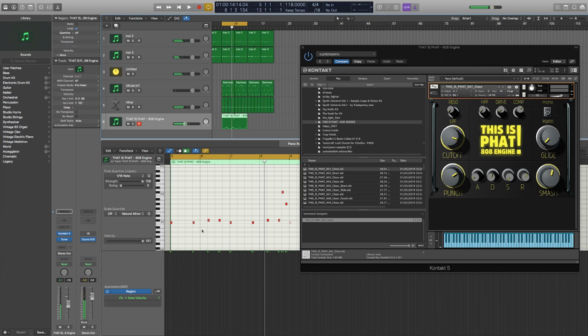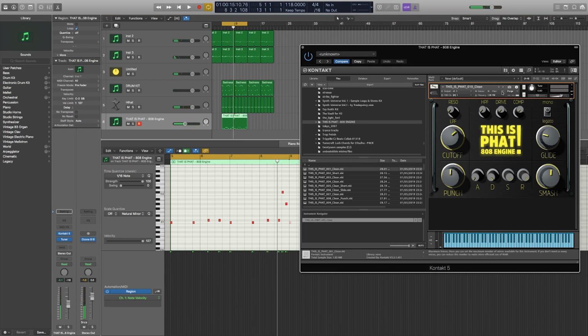That might be dope for like a change up. You know, you go into like a shorter version of that 808. It's great for arrangements. The clean punch. See what that sounds like.